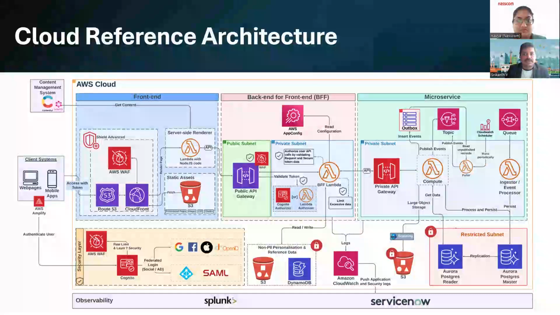Now you see there is a front end. There is a backend for frontend, which is BFF. And then there's a microservice. This microservice, you can imagine to be multiple services. For illustration purposes, one service is being shown. And this is the composition.